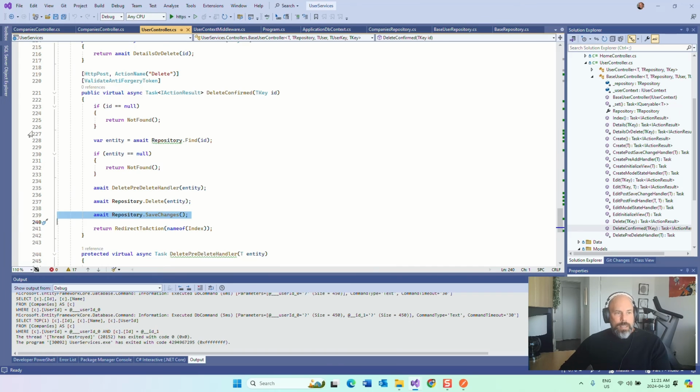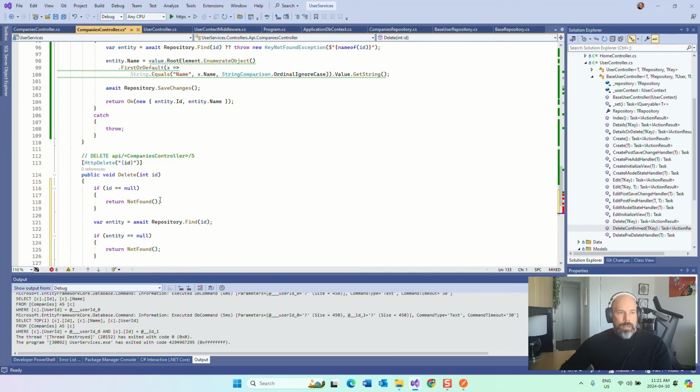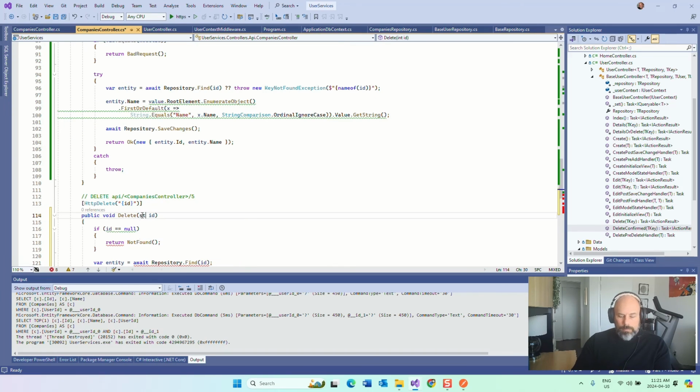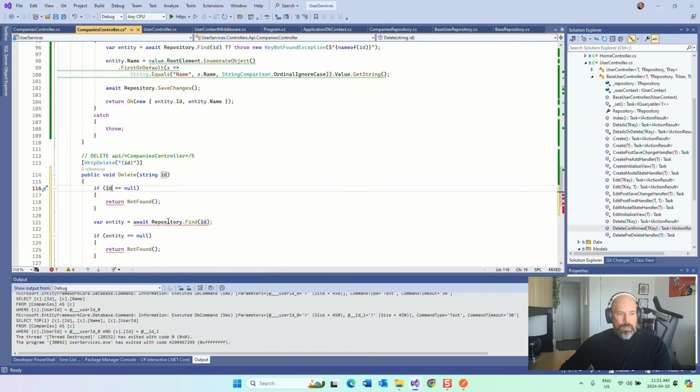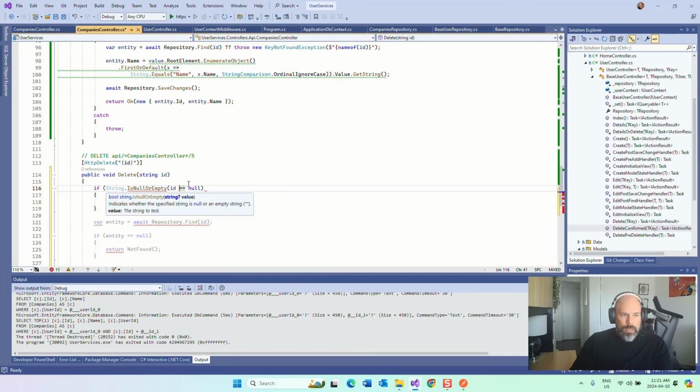Okay, so I'm going to take some of this out here, actually pretty much all of it, and we'll go over here. Now, there's a couple qualifications that we need to work with, and so here we have if ID equals null. Well, a string can be null, it can be empty, so we actually want to have a little more qualification around that. Null or empty. And if string is null or empty, then we want to return.